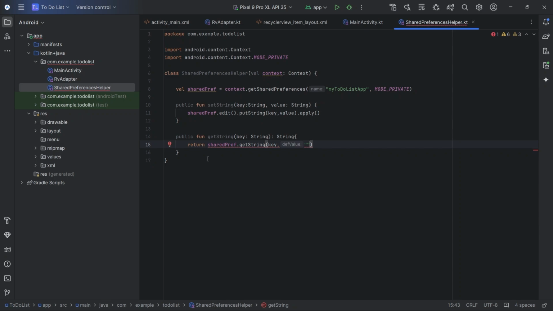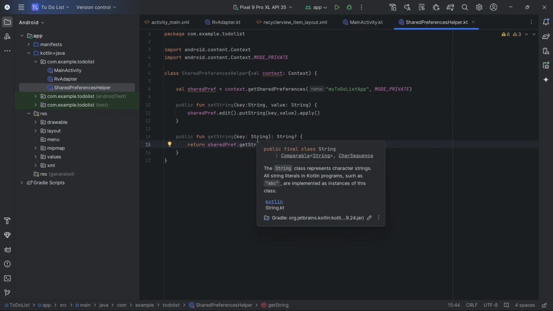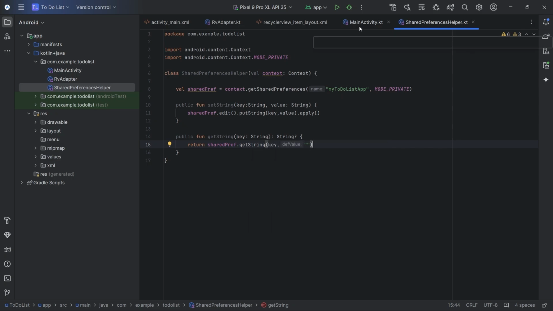Okay, so the problem was with the return value that we are providing. I thought we were making a mistake over here in the default value. So this looks good. What we need is to provide the nullable value over here, and this looks good. So now let's check out what we can do with this shared preference helper class.